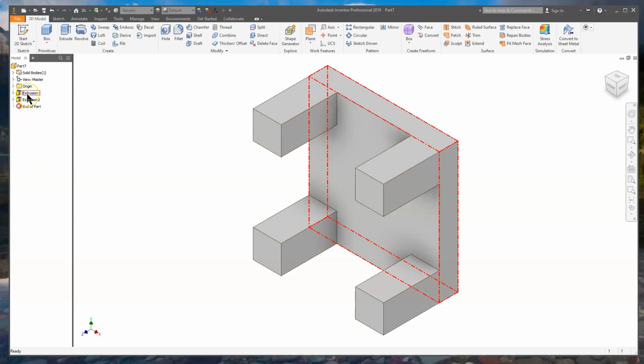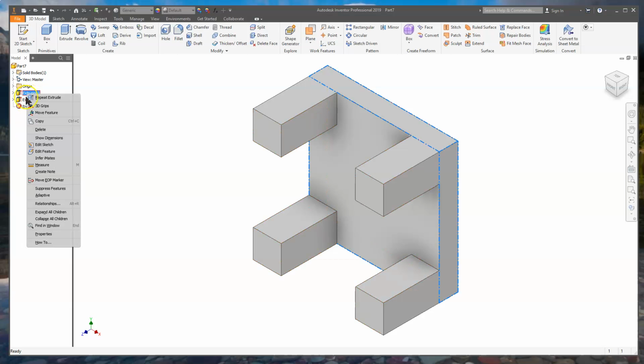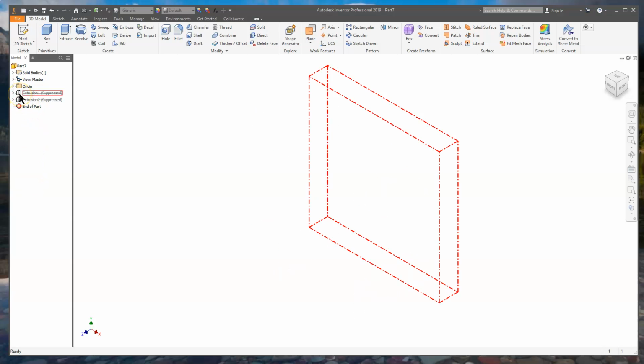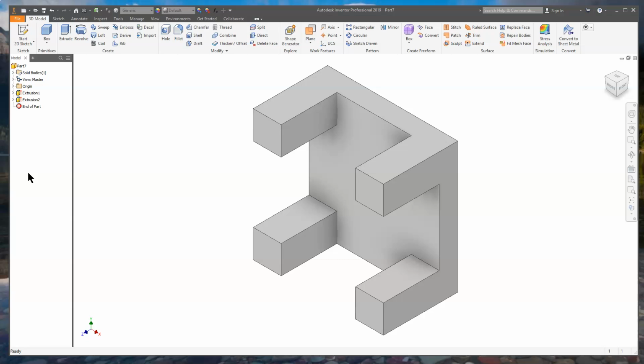If I try and suppress the first feature, because there's other things that are connected to it, it's going to say it doesn't like that, and everything past that point is also going to disappear because it needs all of that. So a little bit scary here. Our part just went away. I bring it back up. There we go. It's back on our screen.